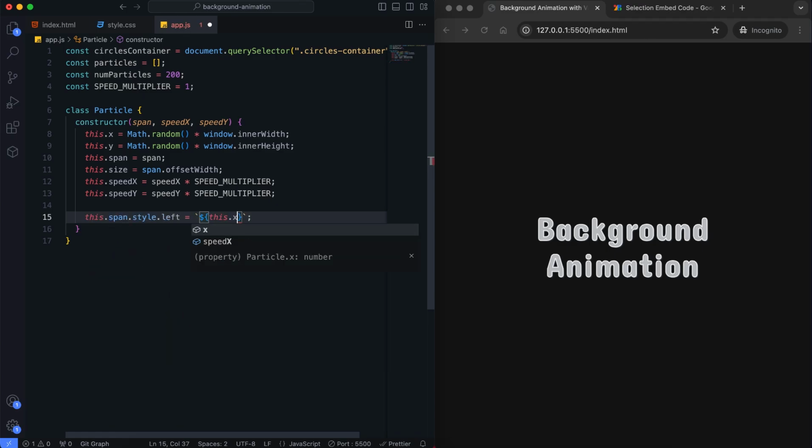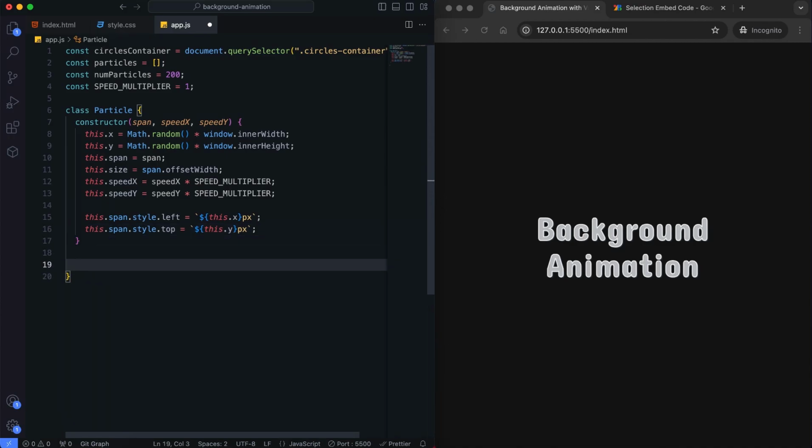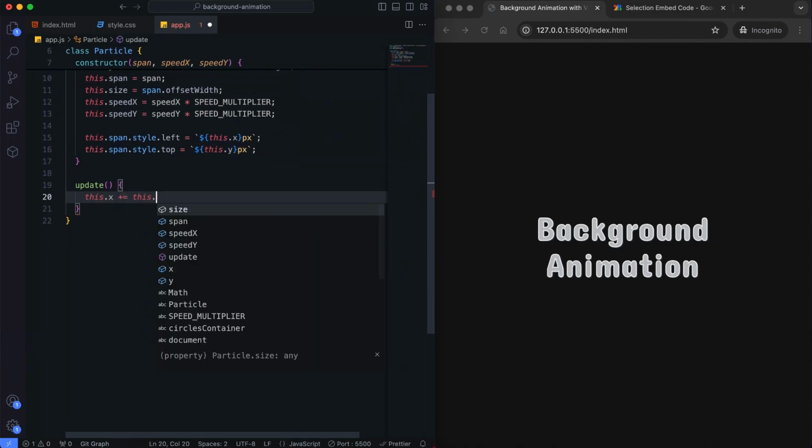We use these to set the position of each particle on the screen by adjusting its left and top CSS properties based on the particle's current X and Y coordinates. Then we update the span position based on these values.